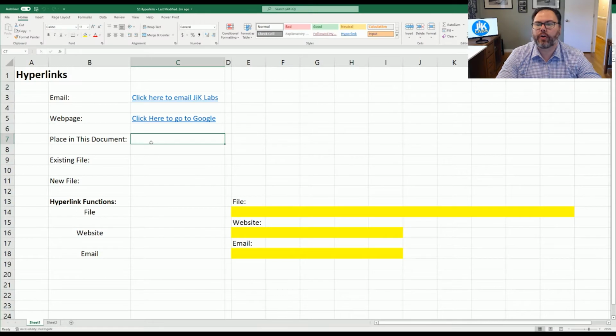So now let's look at placing this document. And what does that mean? That means that whatever we say, click here, it will jump us within a place in this workbook. It could be somewhere on this sheet. It could be another sheet. But let's take a look at it.